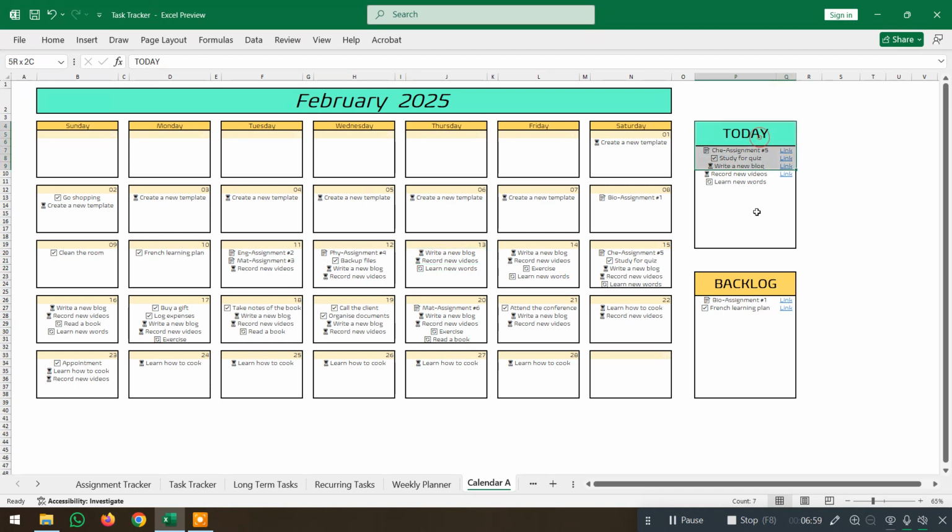We have a today list and we have a backlog list. The today list presents us all the tasks assigned to the day that we have not completed. I have all these tasks to complete today and I have not completed them yet. The backlog list presents us all the tasks that we have not completed on their assigned date.